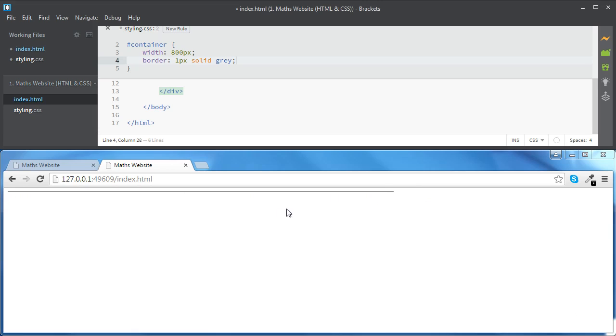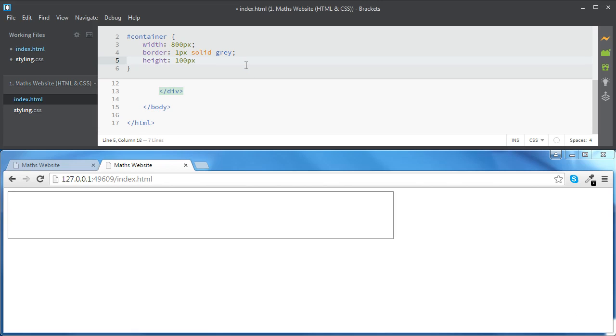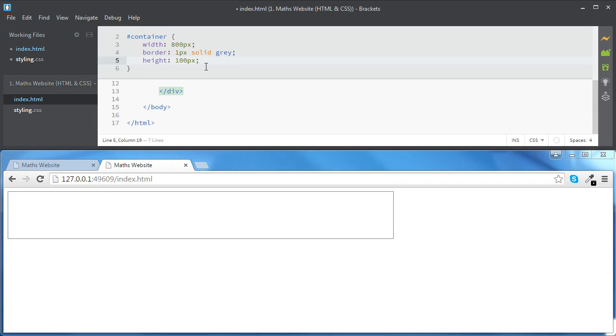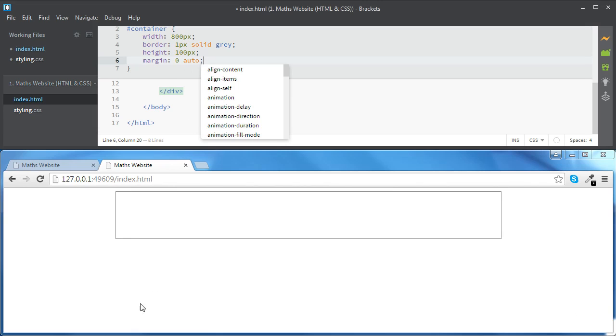It doesn't have any height at the moment because there are no elements inside it, but we can try to give it a height so that we can see it. Let's give it a height of 100 pixels, and that's our container. We want our container to be in the center of the page. A nice way of doing that is by using the margin property. We're going to give it 0 for the top and the bottom, and for the left-hand side and the right-hand side we're going to go for auto so that it's centered. Now we can see that our container is centered in the page.